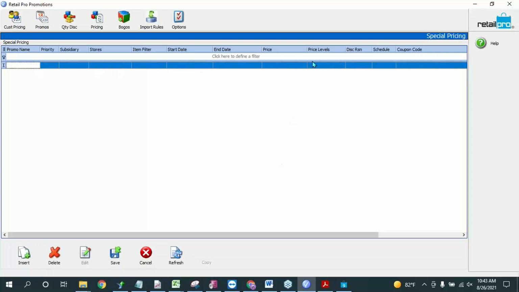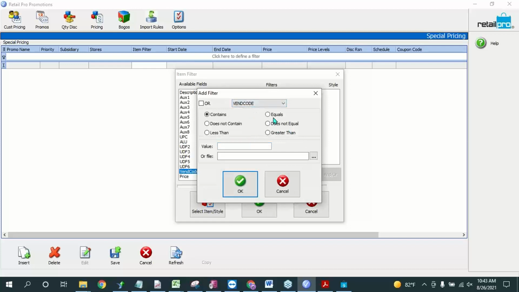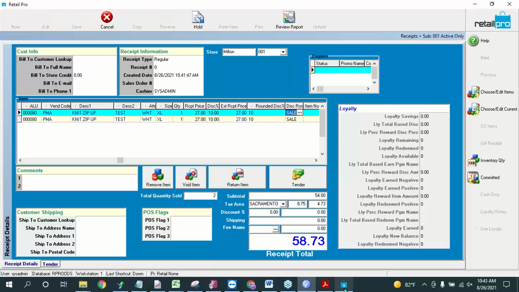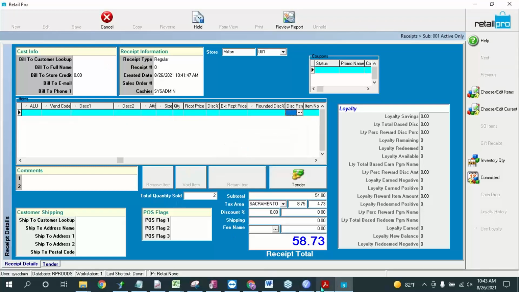All right, pricing discounts, just the same. We're going to be able to add our promo name, priority, subsidiary, and stores. Item filter, we can go ahead and add this. Now, one thing I did like to go ahead and mention, when you're doing equals, I normally suggest copying and pasting out of Retail Pro, especially when you're dealing with DCS code. Let's take a quick second to back up.